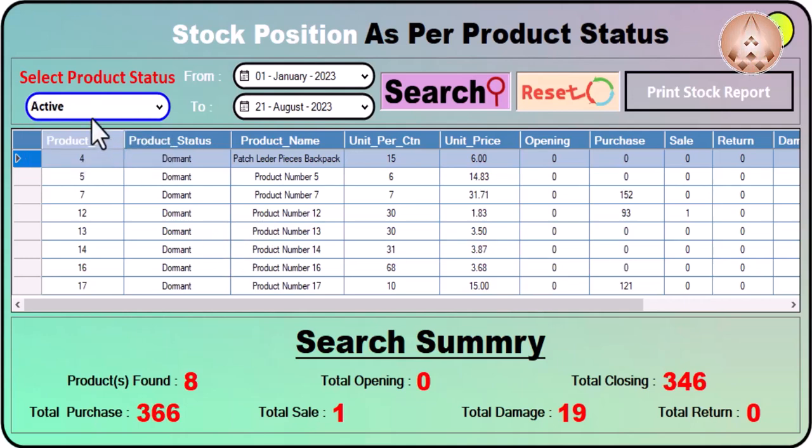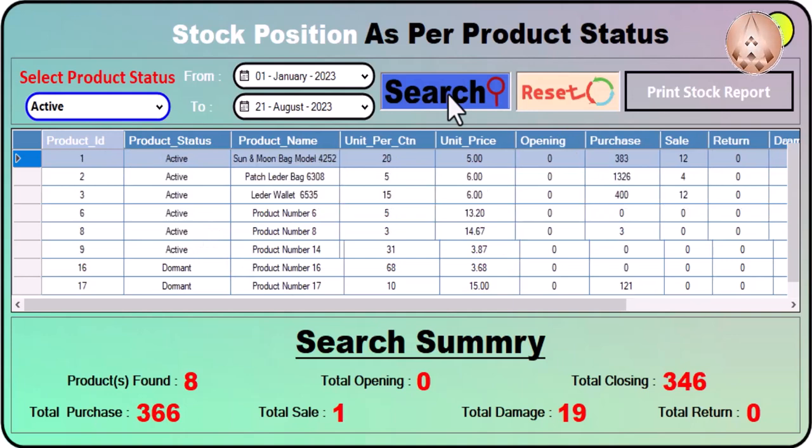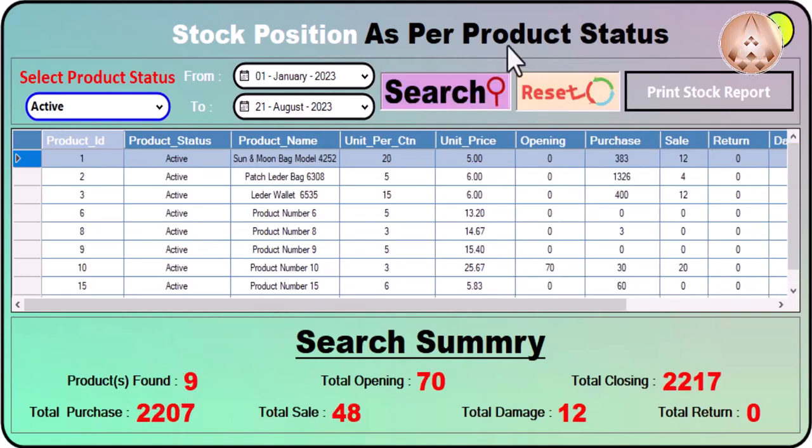So let's select active products and search. As we have seen before, 9 products are there, and take a print of them. Print stock report, click it.